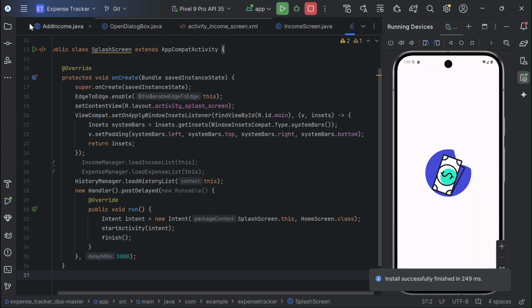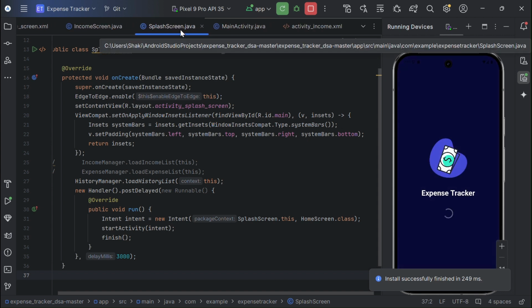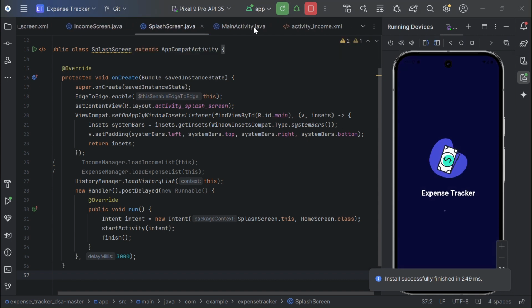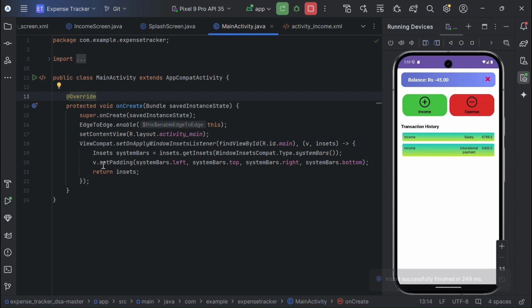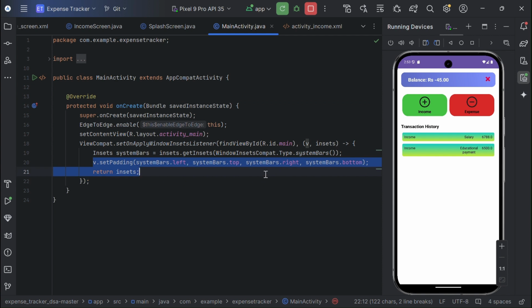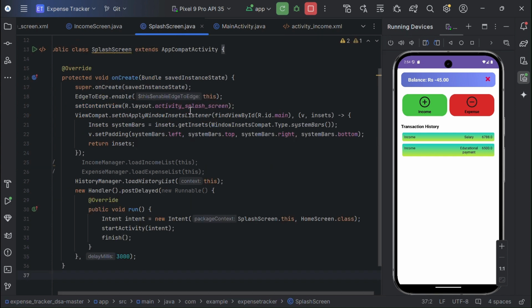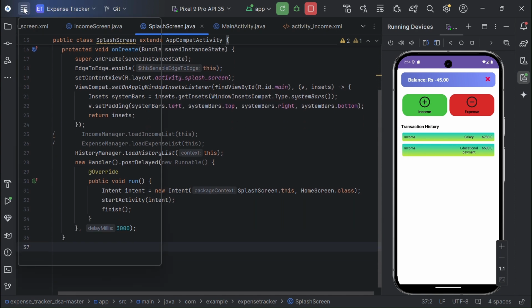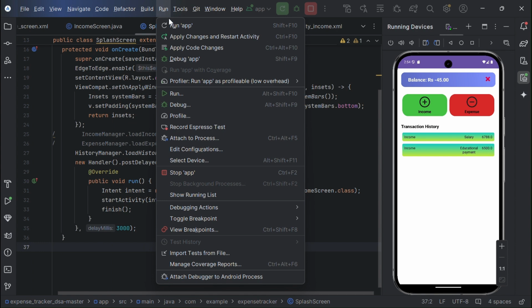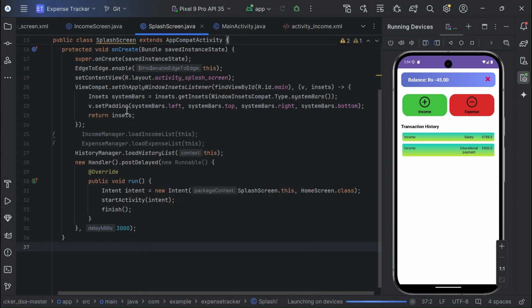First of all, we have a main activity Java file where we placed the splash screen code. This splash screen code basically starts the whole application. Then this application file will lead to the splash screen. Just one minute, I'm going to run it again. So here is the splash screen.